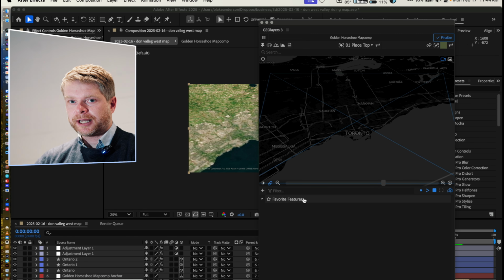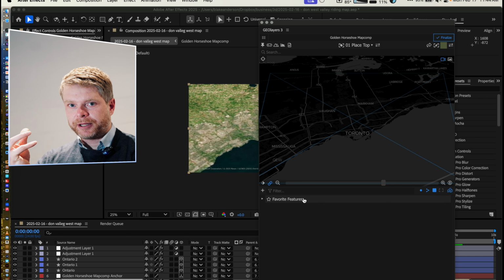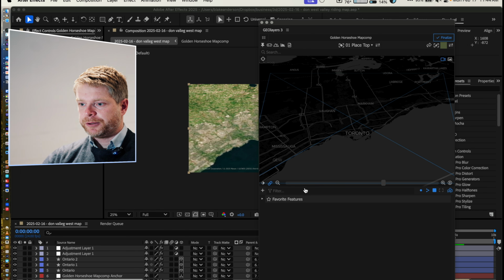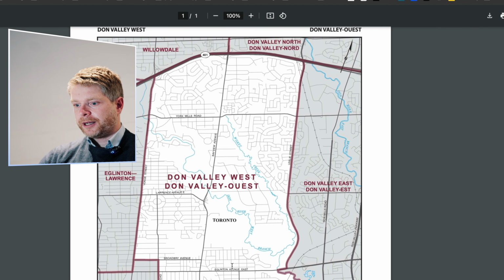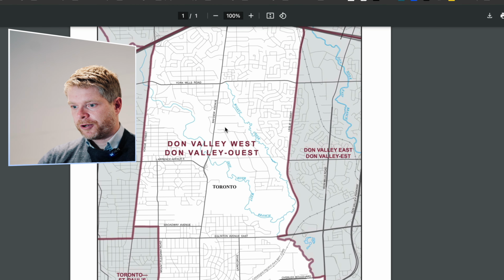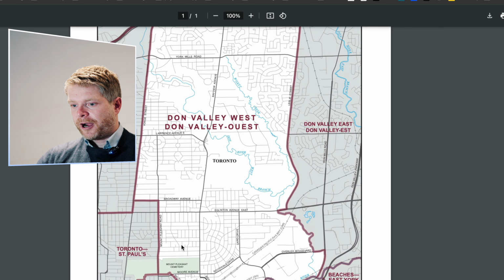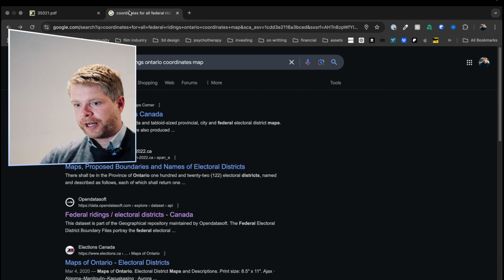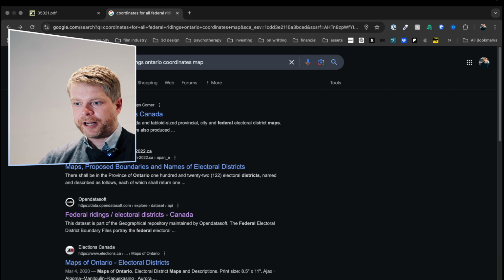And then the next question is, how do you get the actual coordinates of the boundaries in Toronto here in the federal district? How did I animate them in GeoLayers? So this is basically the map I wanted to create of the Don Valley West here in Toronto. I wanted to find the coordinates of this map, and what I did is I just searched for the coordinates for federal ridings in Ontario on a coordinate map.